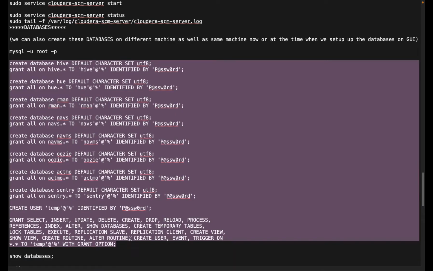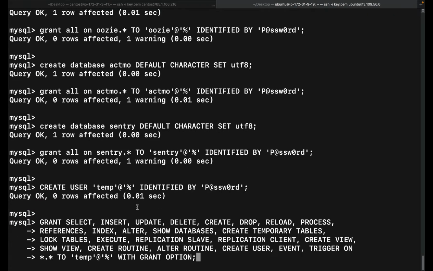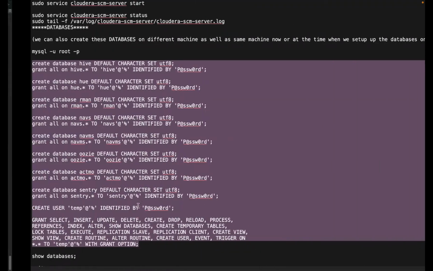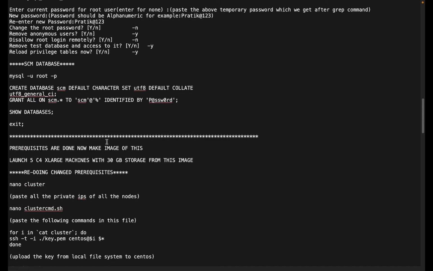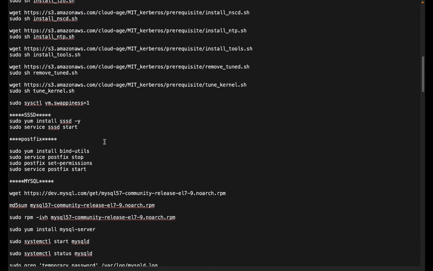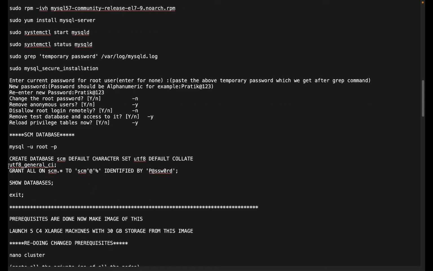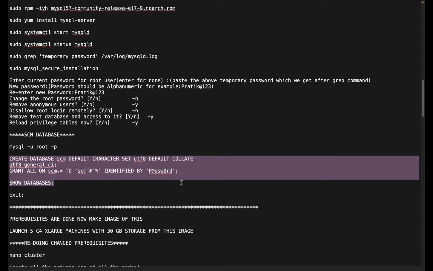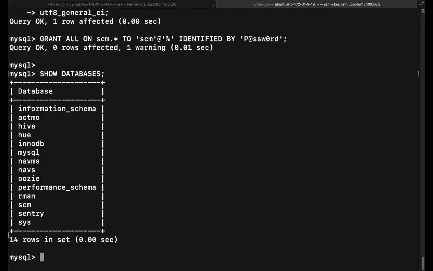Come to your prompt. Make sure you put this on the MySQL prompt. Then one is remaining, which is SCM. Where is the SCM? I have to create the SCM database also. Perfect. Show databases, enter. It's 14 rows inside.